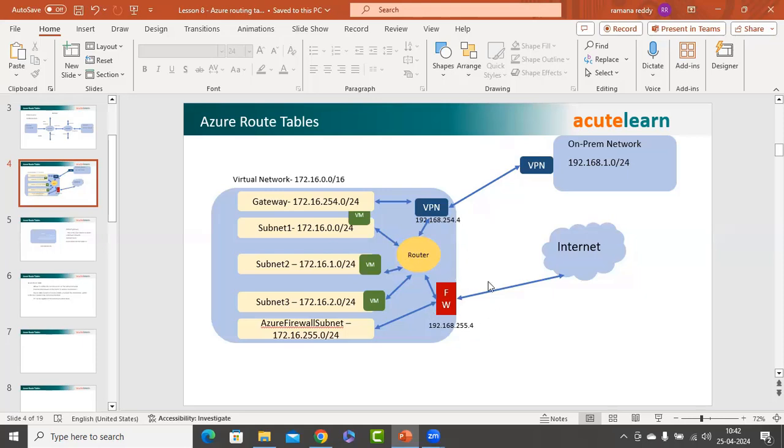Now, when we apply firewall policies, as all these devices will go to the internet over the firewall, we can control the traffic over the firewall. Then automatically the allow or deny rules which we have applied will be applied. Accordingly, the traffic will be controlled.